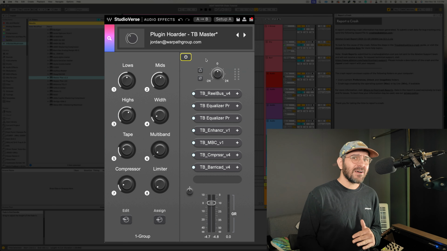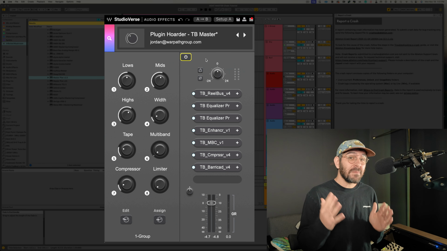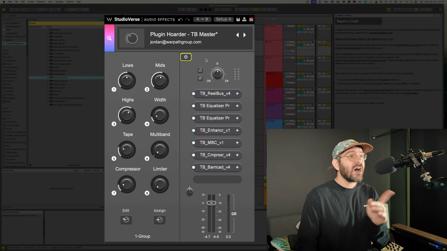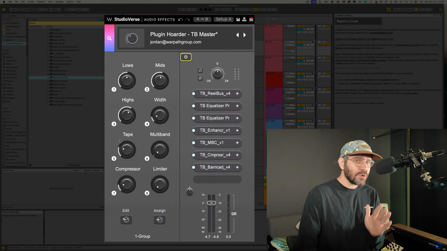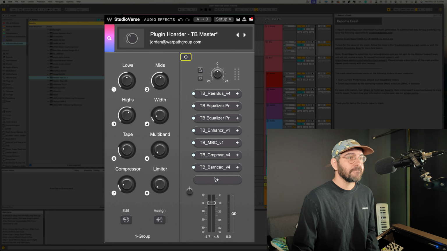So you just saw how quick that was to make some pretty drastic changes, not getting a giant gain boost, which is what makes this so amazing on the mix bus. I'll show you the limiter really quickly, and then I'm going to go through each of these and explain why I put these here and what's going on inside the guts of this thing.